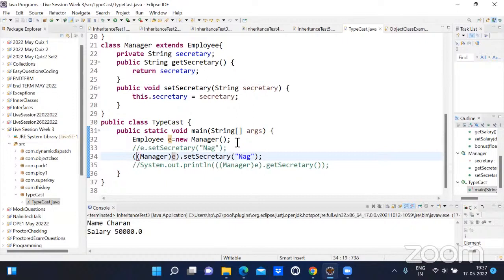So at compile time, what happens is it just checks whether all these methods are inside that particular class. Now, when it checks here, the set secretary method is not there in the employee class and it generates an error. In the earlier example, it was checking and it saw that there is a method.